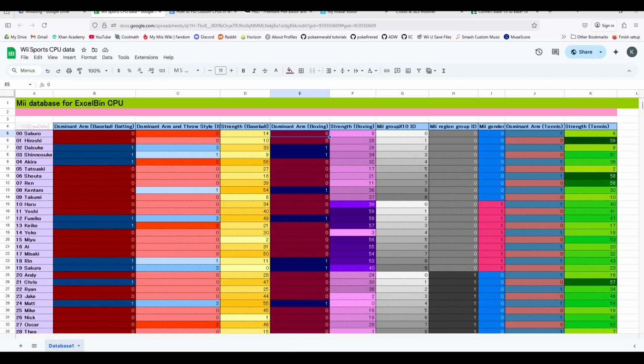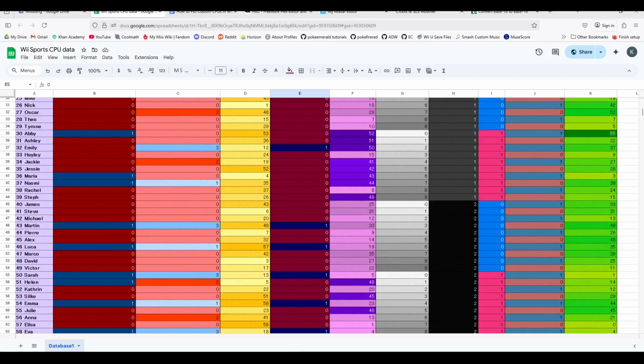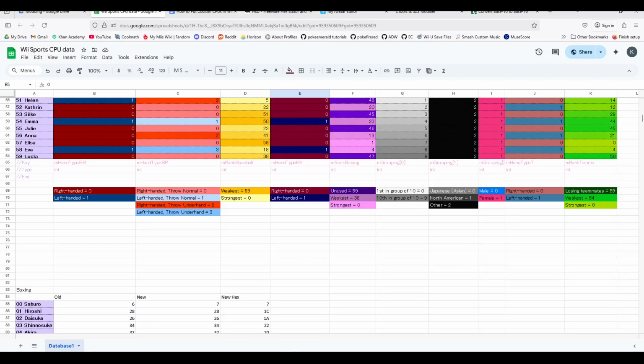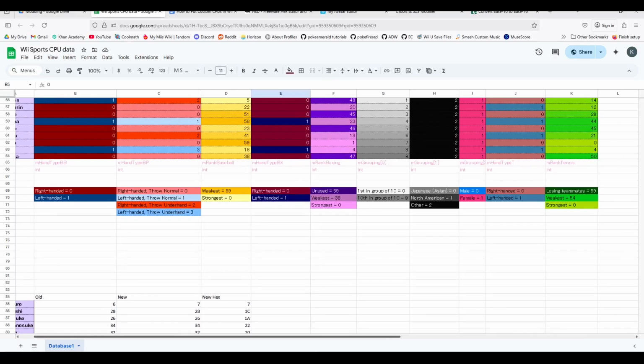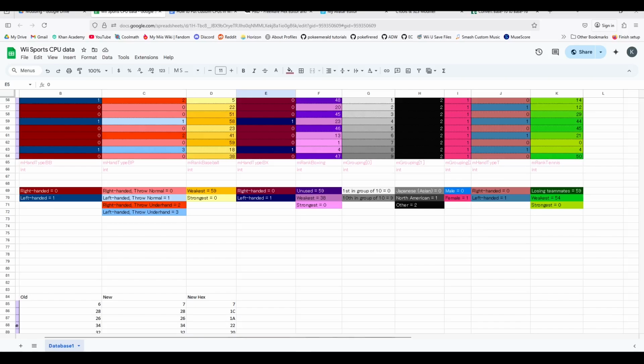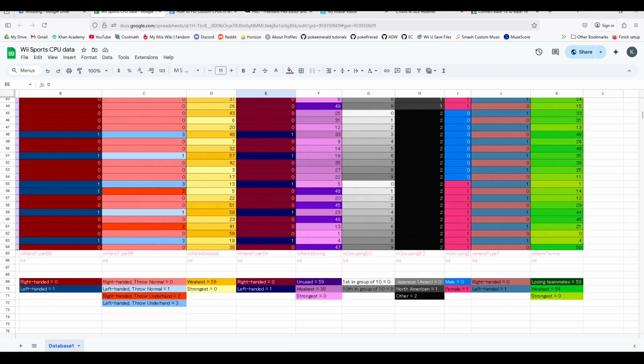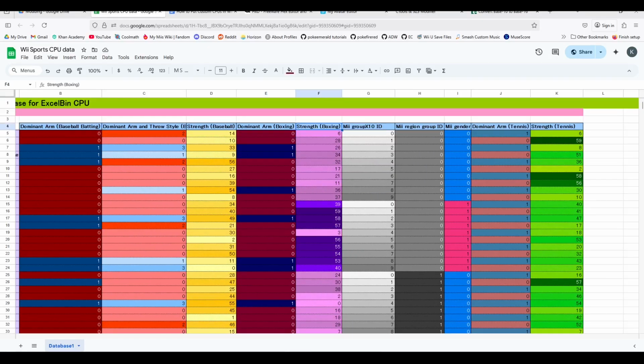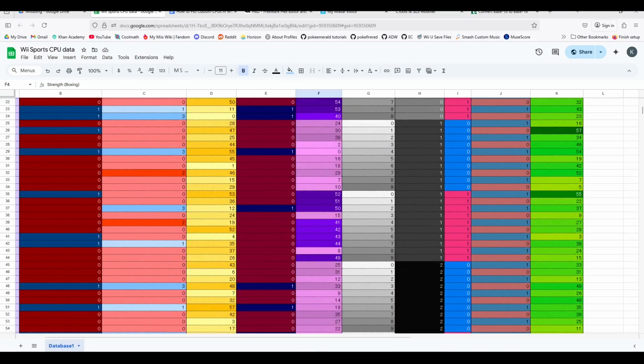Then this corresponds to boxing things, like dominant boxing arm, right or left-handed. I'll be linking this spreadsheet in the video probably, and you can see all of what this stuff means in the spreadsheet. So if you want to pause, just look at all this. It's cool. Then we have boxing strength, how good the Miis are in boxing.